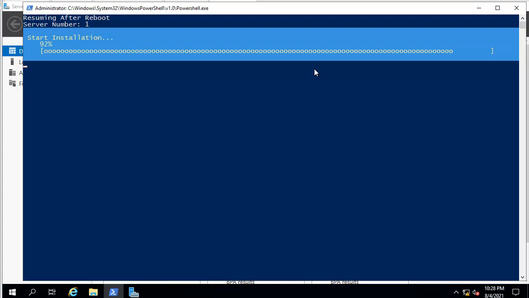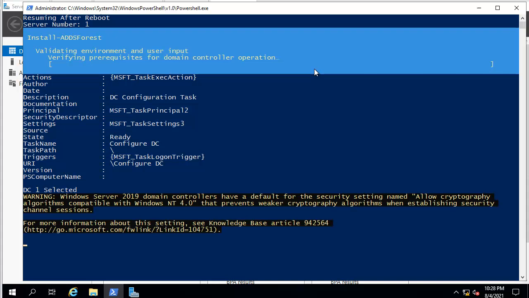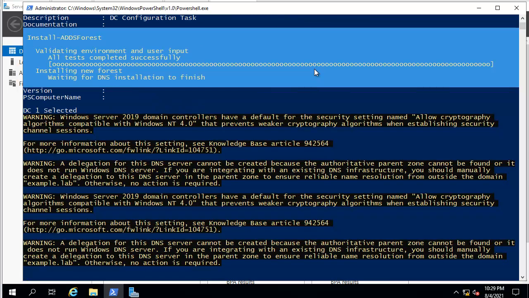92%. All right, so okay, it's now promoting. As you can see, it's running the Install-ADDSForest. Takes a bit of time. Okay, waiting for the DNS installation to finish.